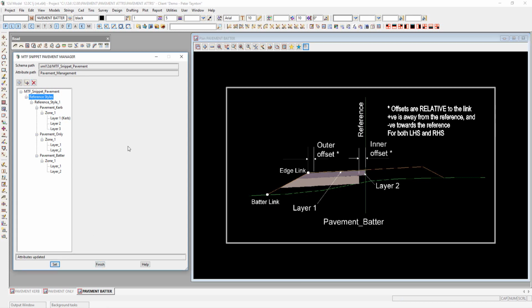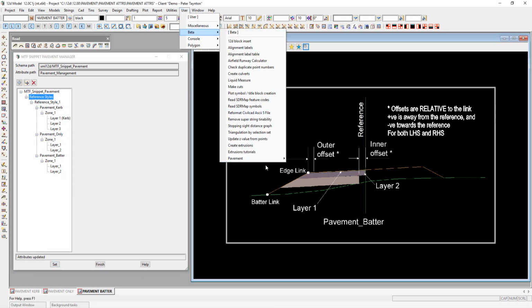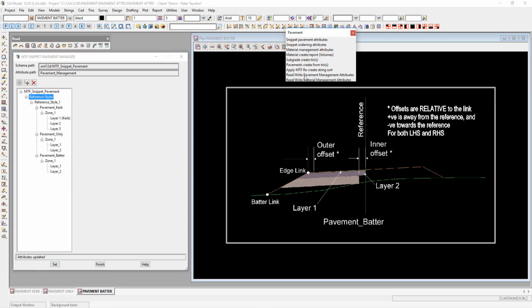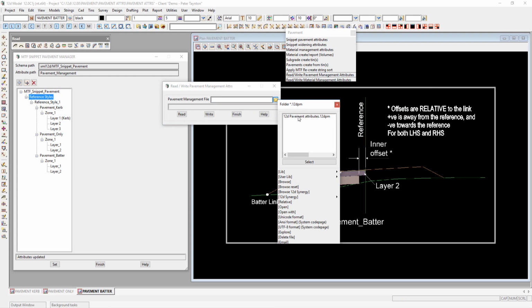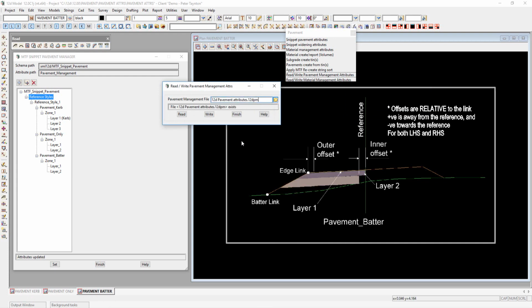Again, the design MTF file will access this pavement style and zone number. You'll be asked for those in the actual placement of the snippet. Once you've filled out what you want and changed, you can go onto user beta, pavement, and you can read and write the pavement management attributes. In that case, you can give it any name that you want and position it anywhere in user libraries and so forth, and then you can read those and write those styles in and out of 12D. You can now look to the next video where we use the pavement attributes in the snippets for subdivision roads, widening and overlays, and construction.